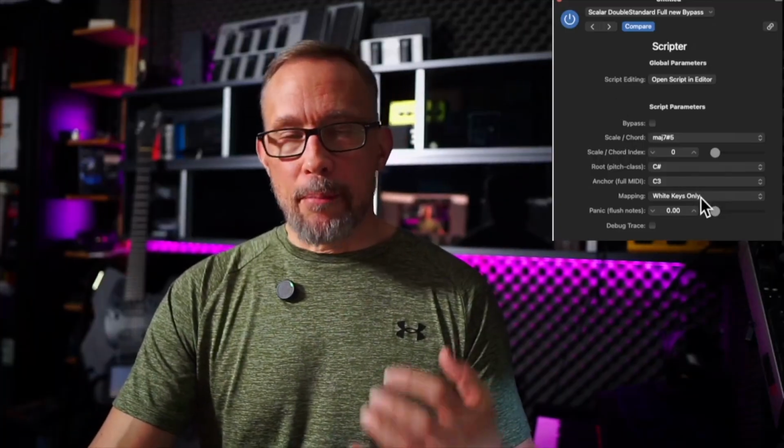So in essence, this is really a vast repository of scales like this, and it has these two ways of mapping these scales onto the fretboard. So you have the chromatic mapping and you have this white keys mapping right here.